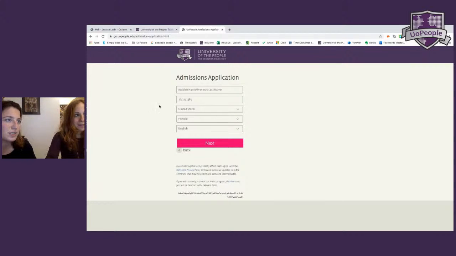You can see here that Jessica filled in her birthday, her country of birth, and her gender and language. Now, your birthday is also extremely important. For those of you who don't know, in order to be admitted to our undergraduate programs, you need to be at least 16 years old, and for our graduate programs, at least 18 years old. So that is also why your birthday is important.